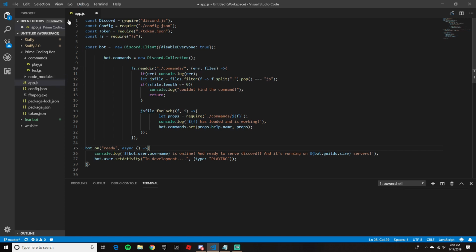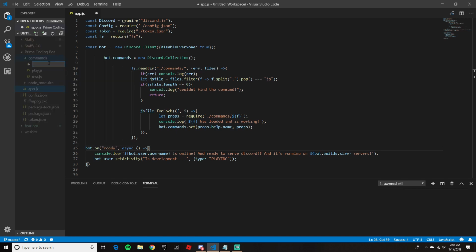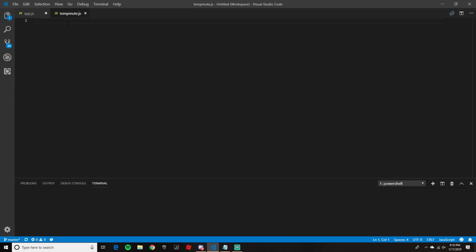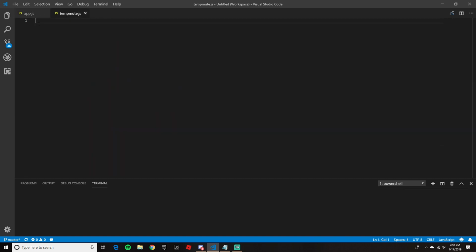Okay, so what we're going to do is make a new file under our commands folder. A new file, and we're going to call it tempmute.js. Alright, we can just put this aside right here. Now, let me just make sure. Okay, I just wanted to make sure because I was typing a couple things by accident.